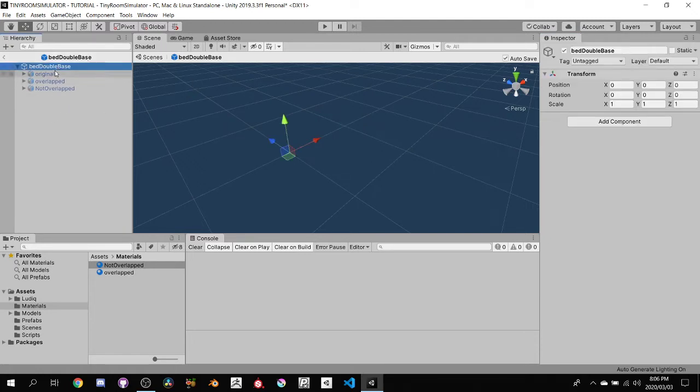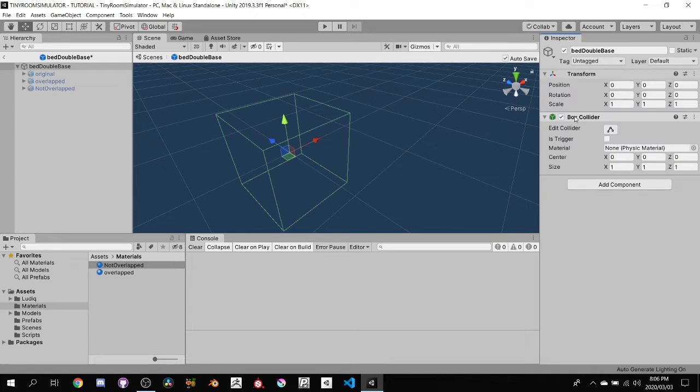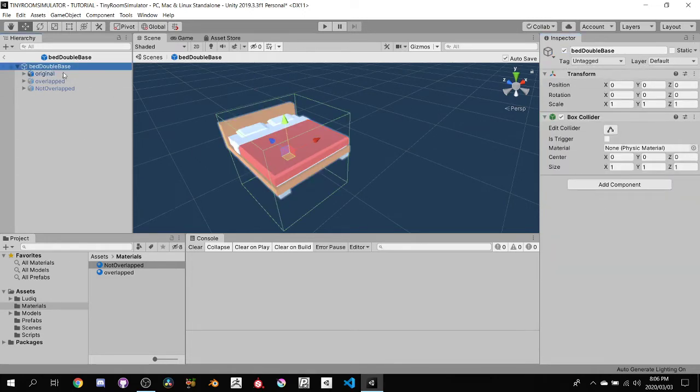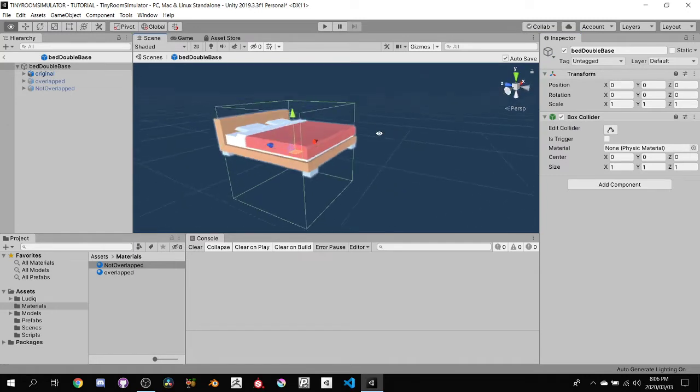So I'm going to select my double base. I'm going to add a box collider. First, we need to have collision so I can calculate when objects are overlapping each other. So I need to turn one of them on so I can see the model.